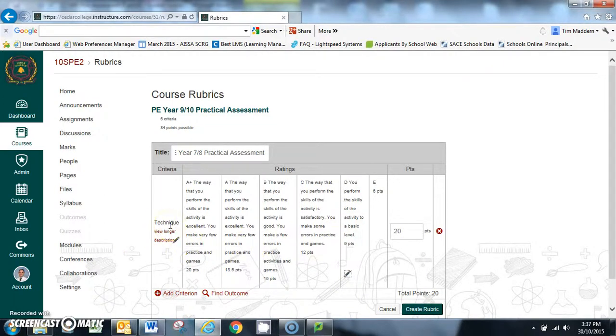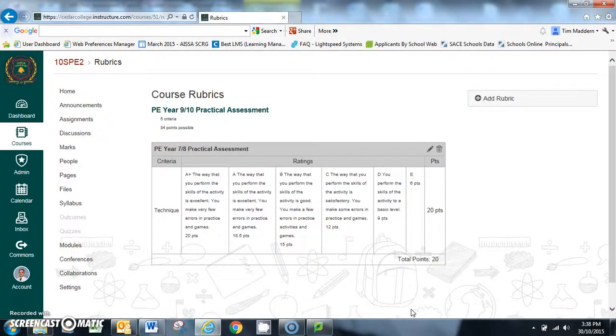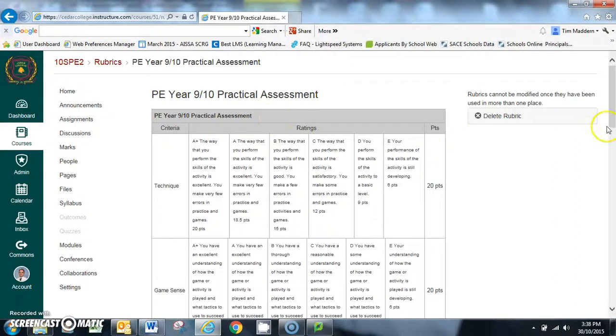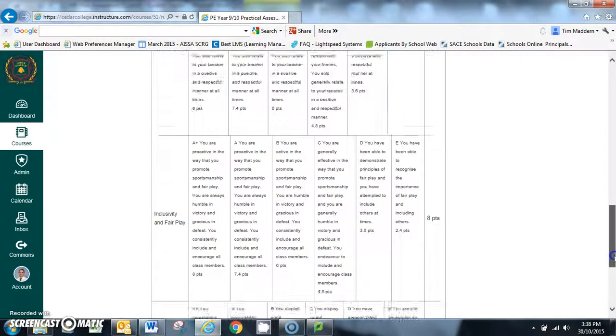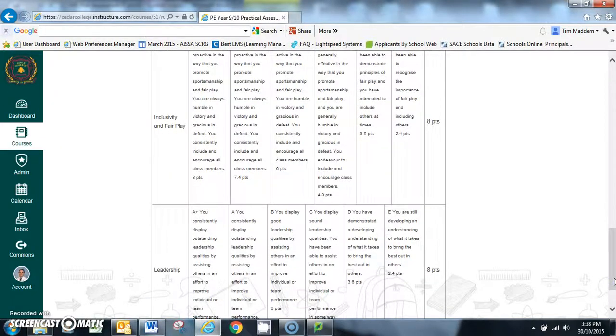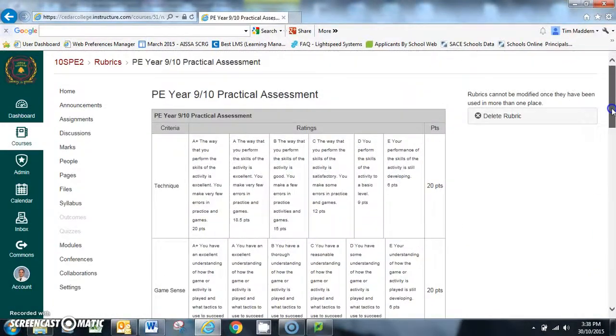criteria of technique. Now, I'm not going to bore you with entering all of my criteria, but if I hit create rubric, it's created that rubric for me. And if I was to keep adding more criteria and the ratings within all my criteria, then I end up with something like I created before, which was my Year 9-10 practical assessment, where I have added all those criteria and I guess the performance standards within each of the criteria. So that's how you would go about creating a rubric.